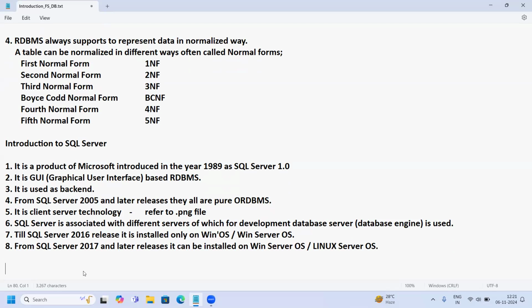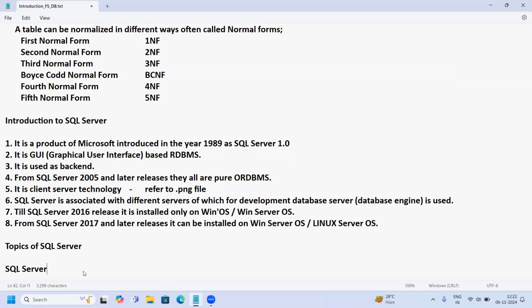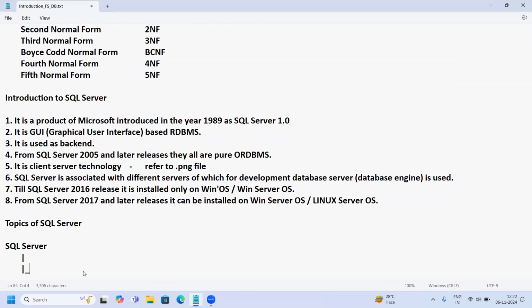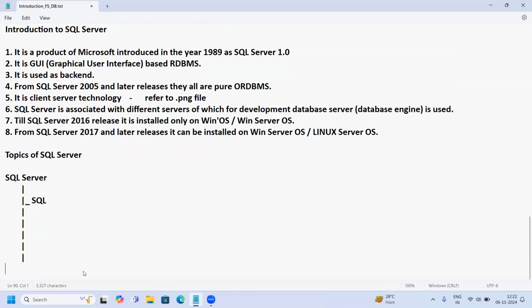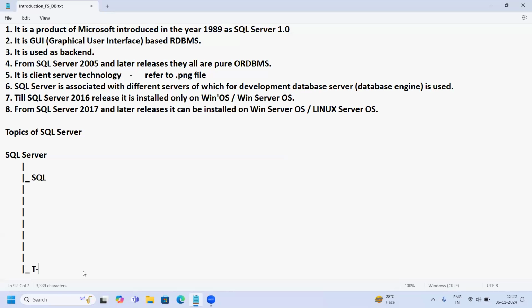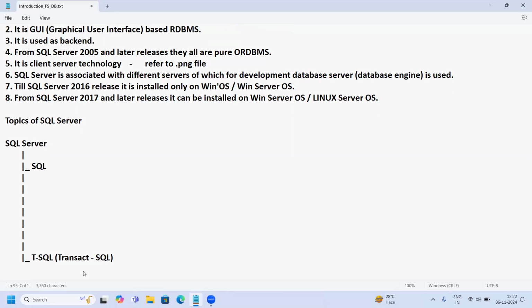Thus, this is an overview related to SQL Server. Now, before I go to the next part, let me give you a clear picture about the topics available in SQL Server, the topics we are going to learn in our course content. I'll make a list of it now. Topics of SQL Server. SQL Server is made available with SQL, one module, and the second module, T-SQL, that is called Transact SQL.